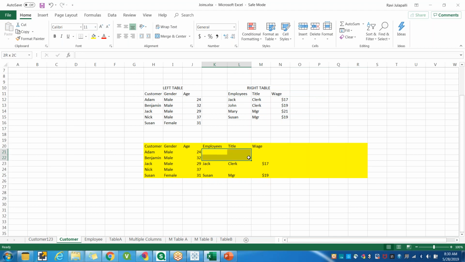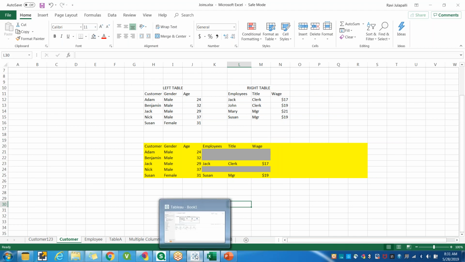Okay, and now the rest of these are not common records, so these will be shown in gray. Only two records are matching. So all the records from my left table and only the matching records from my right table. This is your left join. Clear? We'll try to see the same result in Tableau also.